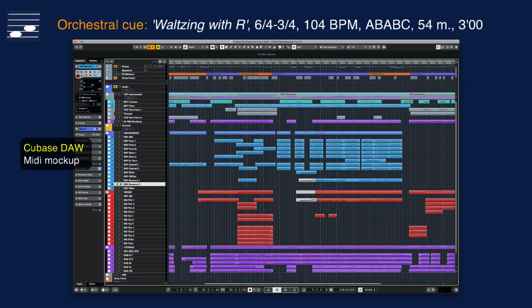This 3-minute-long cue is rendered as a Cubase MIDI markup. Read along with the annotated reduced score, while there also are some production details, such as instrument and effect plugins used.